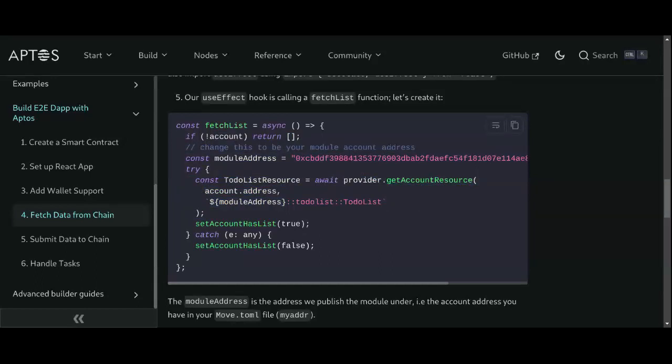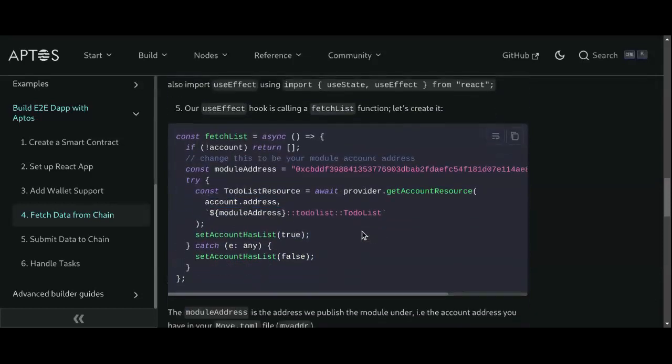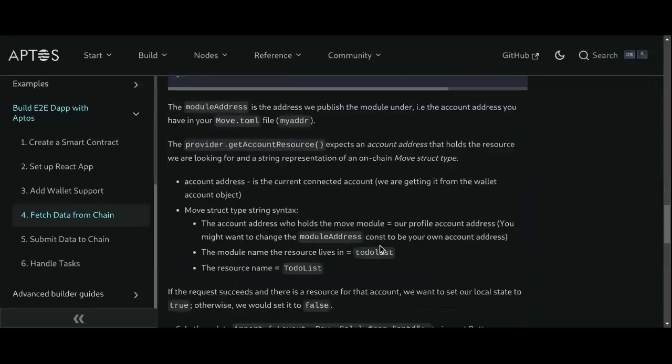So we are getting that particular resource, and then we are setting the account as true. But if you're not able to get it, then it will just be false, right? So this is what we are doing. We're just trying to get that particular to-do list resource. Once we have the to-do list resource, what is there next for us?